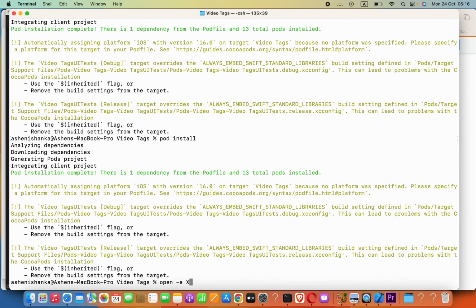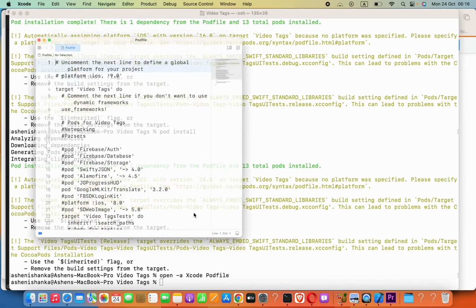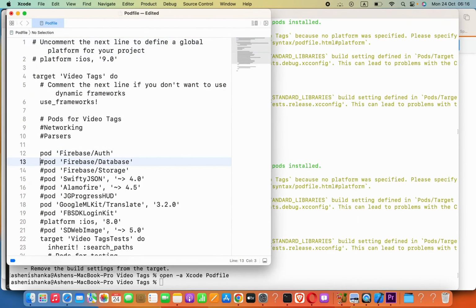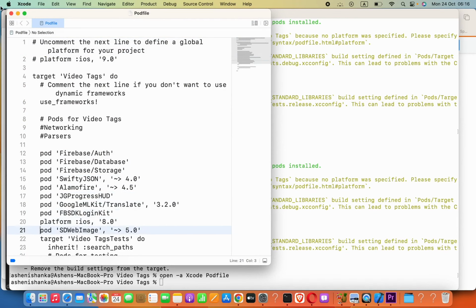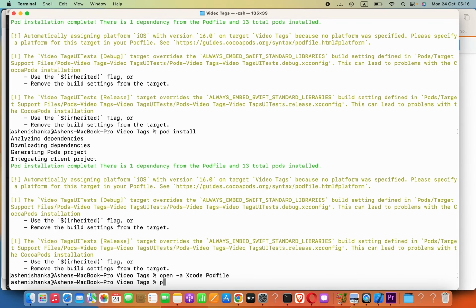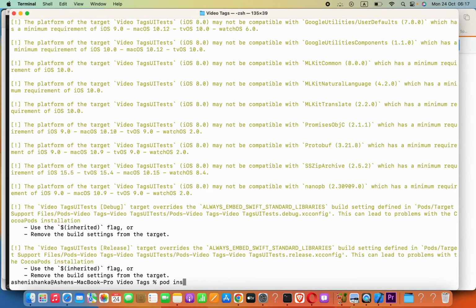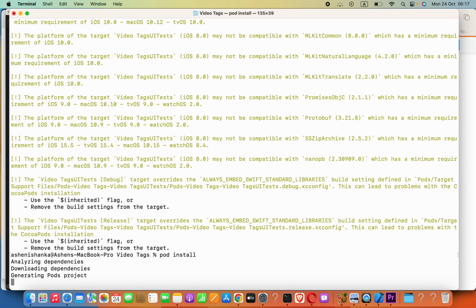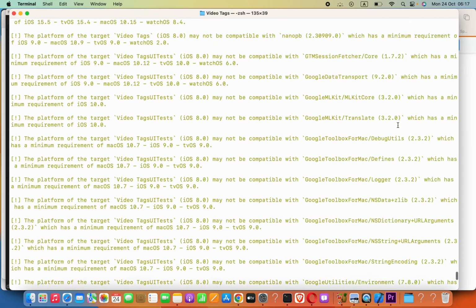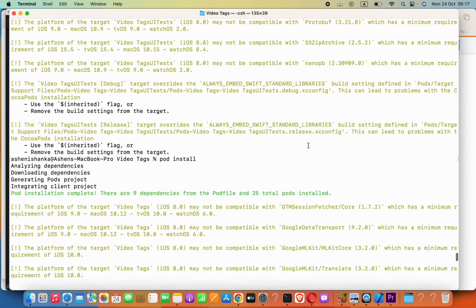Now you have to go ahead and open your Podfile again to uncomment those previous dependencies. Okay, now save that. Then in the terminal you have to say pod install. Here pod installation complete. There are 9 dependencies from the Podfile and 25 total pods installed.